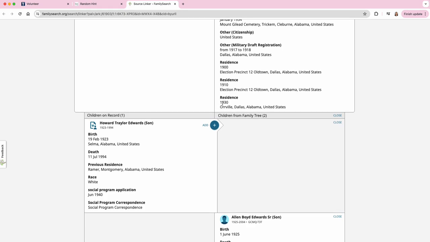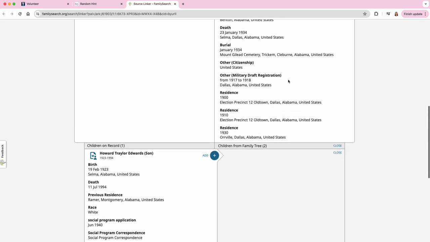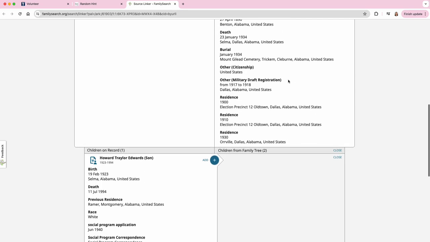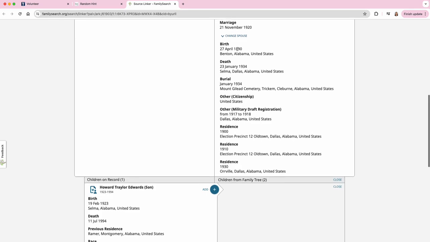And we can see that in 1930, they were living in Orville, Dallas, Alabama. We can see that in 1994, he had lived in Alabama. In 1923, he was living in Alabama. So that is a good match.